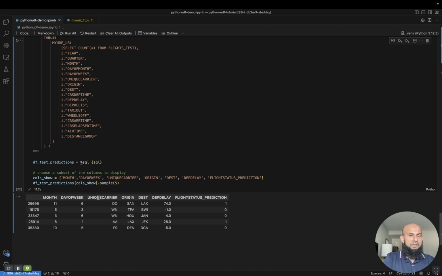As you can see, now we have a set of sample records where we can see the flight status predictions. As you can see, these predictions are actually generated by the Python model that we have deployed on Db2.